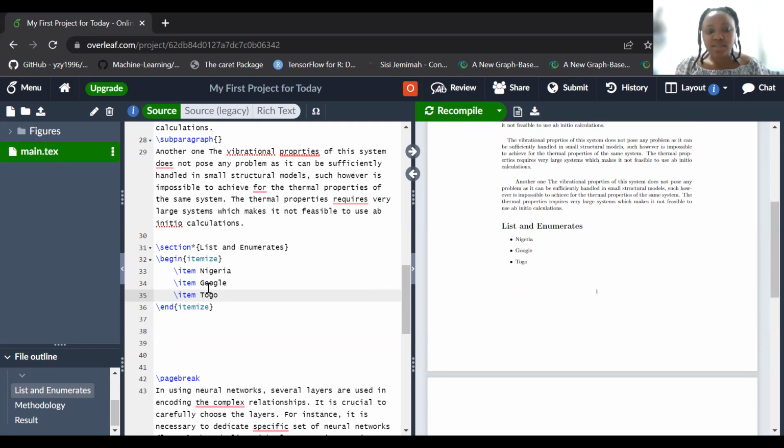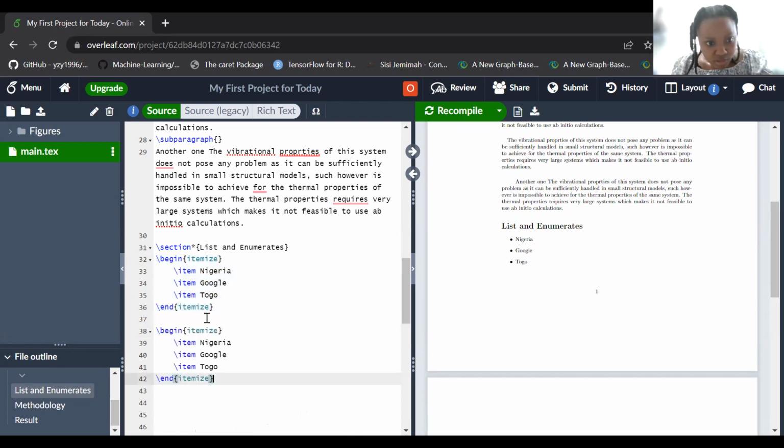Now, another beauty of this is, for example, imagine that you have 20 items in your list, and you wrote your number one yourself. For this one, it might not really fit, so let us go to enumerate. Instead of itemize, we have enumerate. Enumerate is when you want numbers.